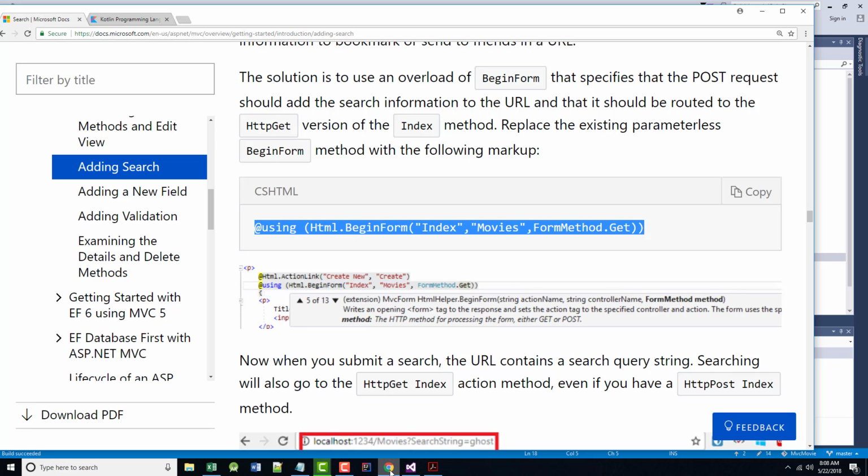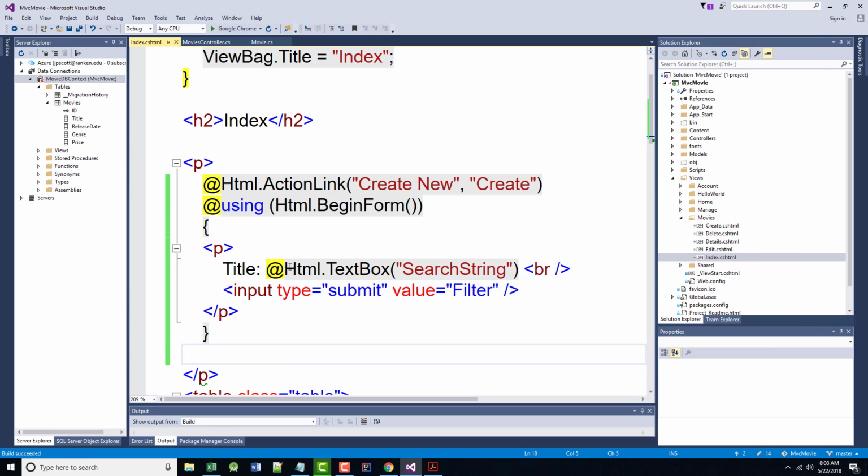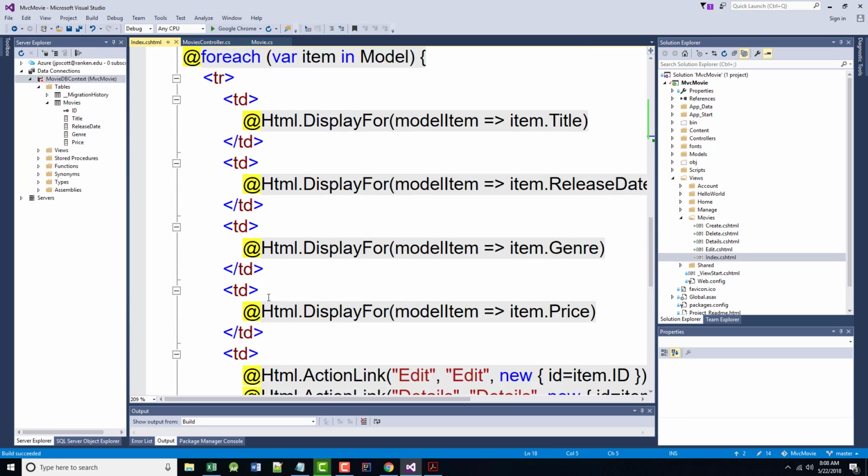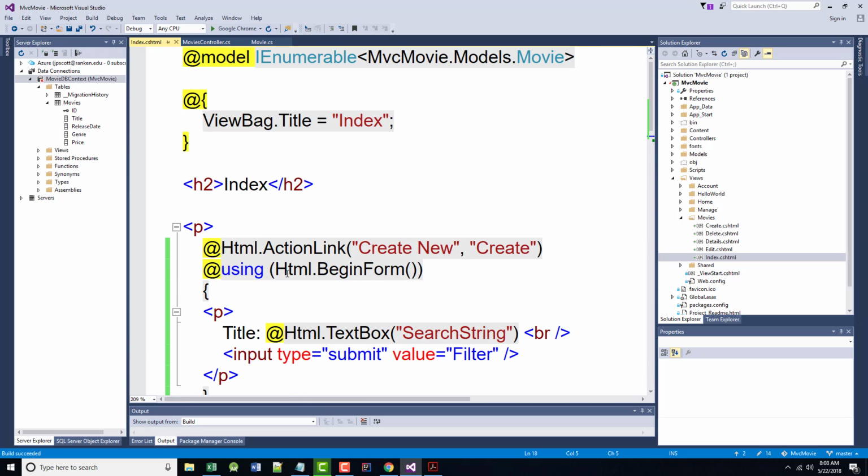So I'm going to come back in here and I'm going to look for begin form. It's right there. So we want to change this line and make it look like that. So in essence, that's saying that we always want to be able to use, I believe it's saying that we always want to be able to use that search box.